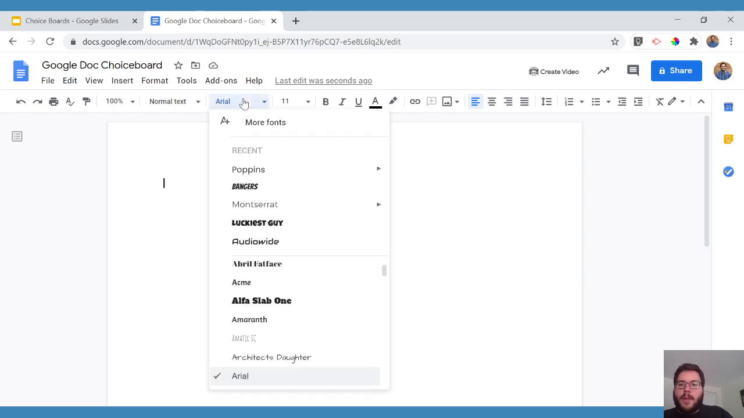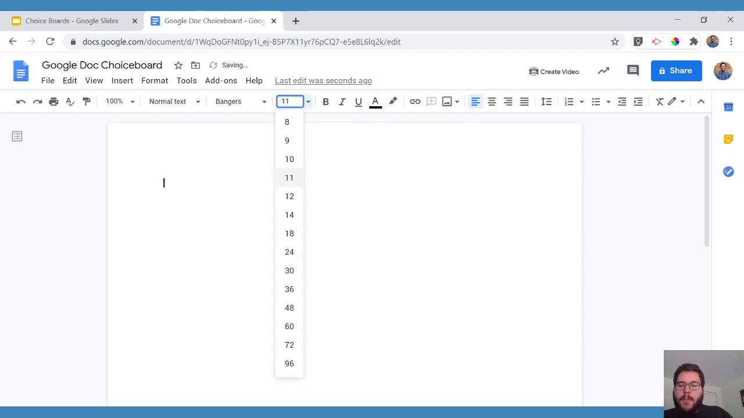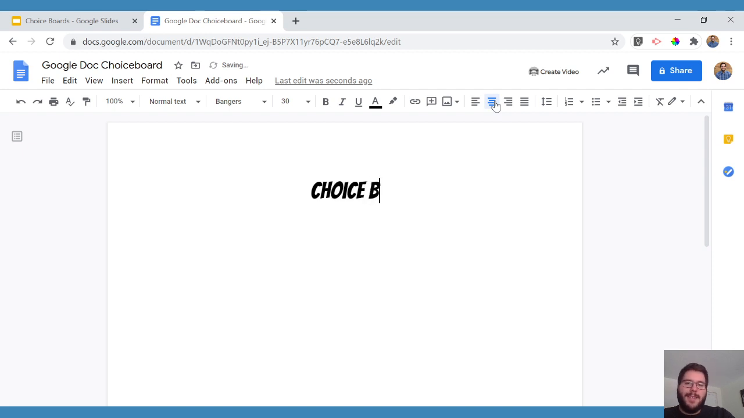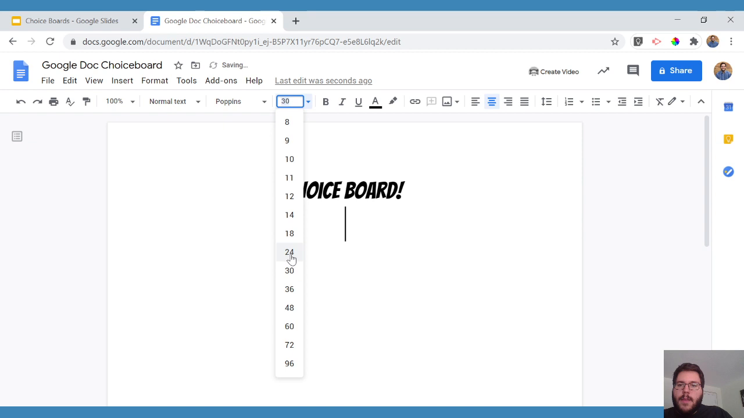So we'll start with making our directions. I'll use a fun font just for fun here. So I like Bangers. That one's a fun one. Make it a little bit bigger. Give this a name. If I can spell choice right, there we go. Then we'll put in our directions. Maybe I'll use a different font for a little different fun there.